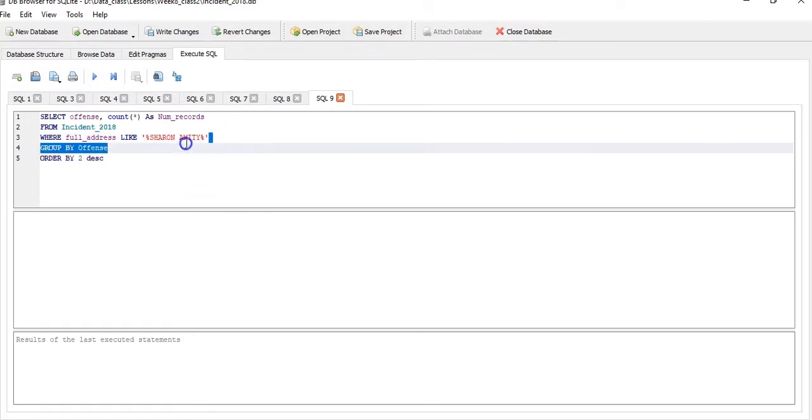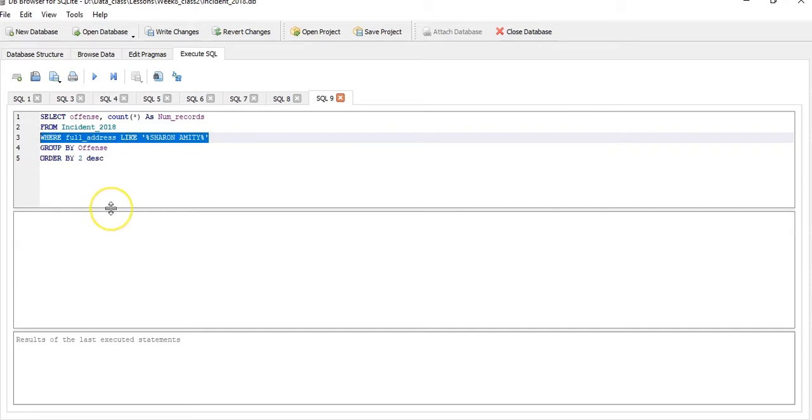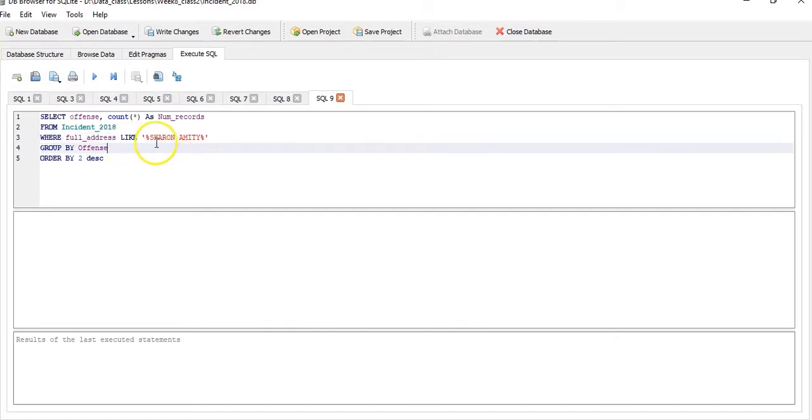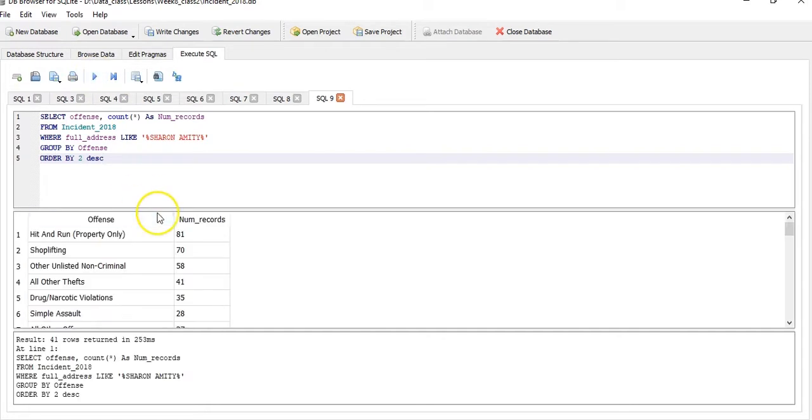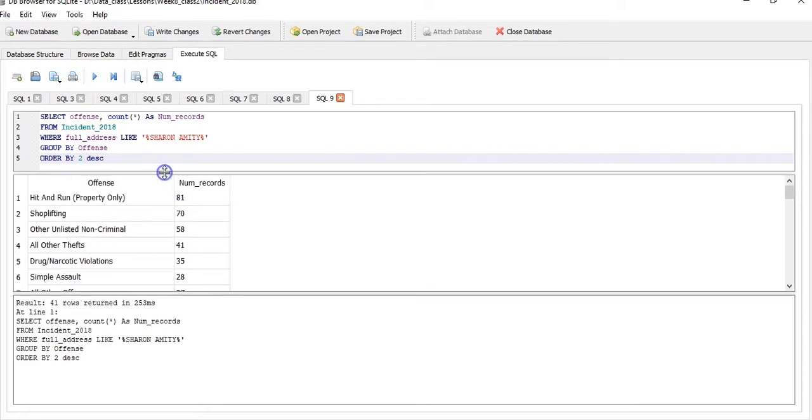So what this where line says is filter out only the data where the full address field is sort of like Sharon Amity. I don't care what's before it, and that's what that % means, and I don't care what's after it, and that's what that % means. So let's try that and see what we get. There we go. Hit and run was number 1 at 81. Shoplifting, number 2 at 70. And I have 41 rows.